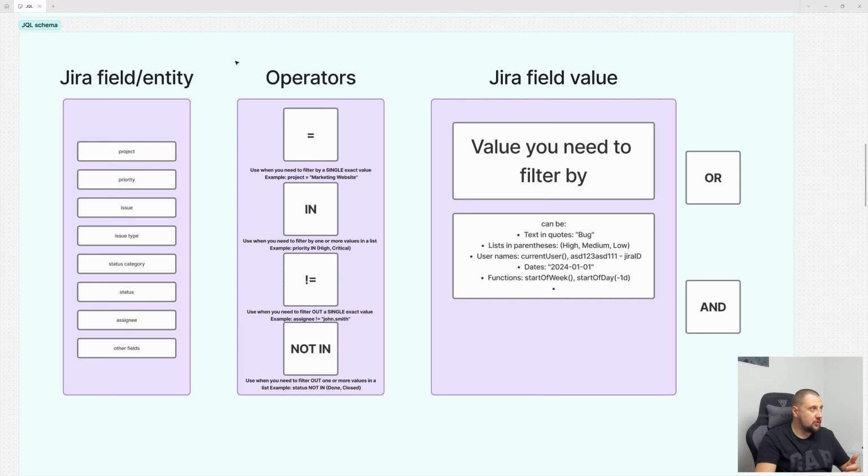To build it, you need three parts: a Jira field, like an entity, an operator, and the field value. For example, for the project field, values are project names in Jira. For priorities, values are all the priorities you have configured in your Jira account. For issues, it's all the issue keys you have in Jira. For issue type, it's all issue types like bug, task, user story, or epic. These are fields, these are values.